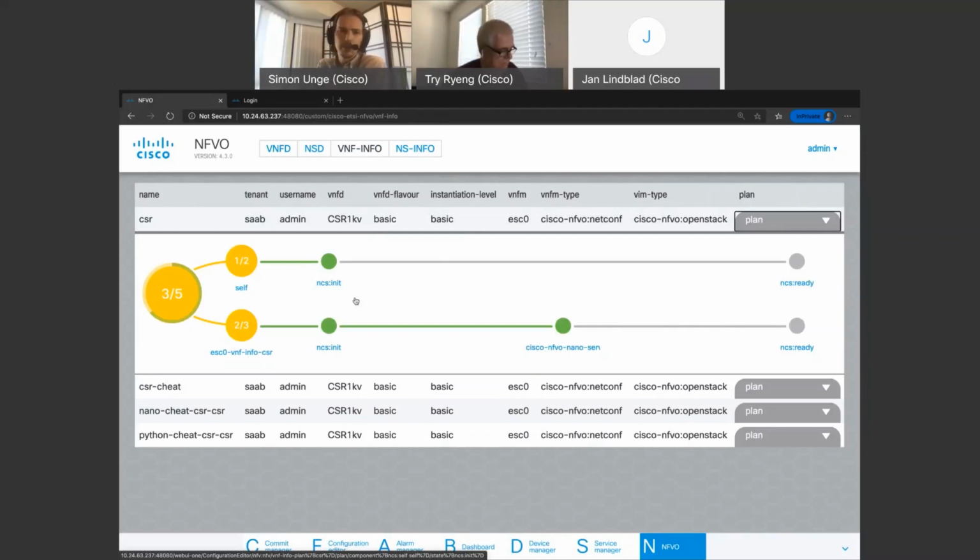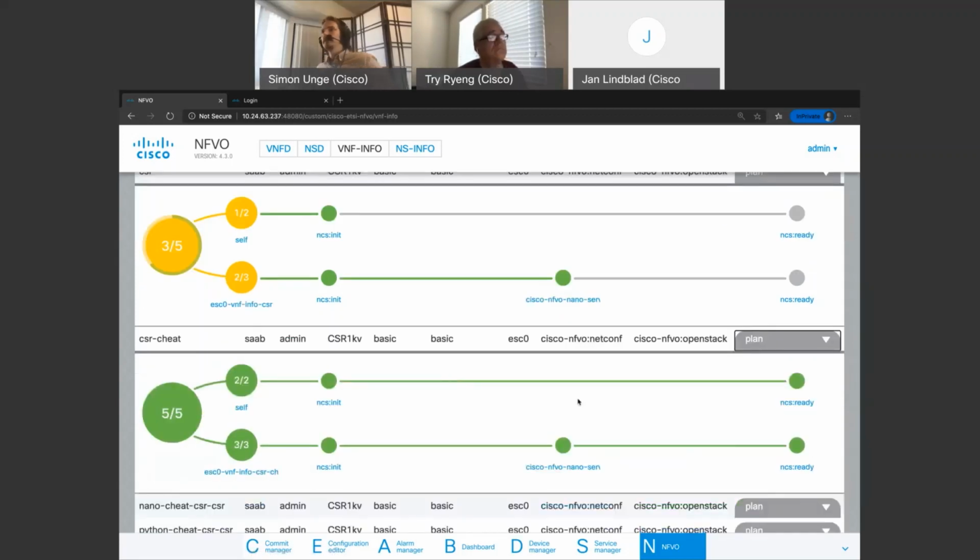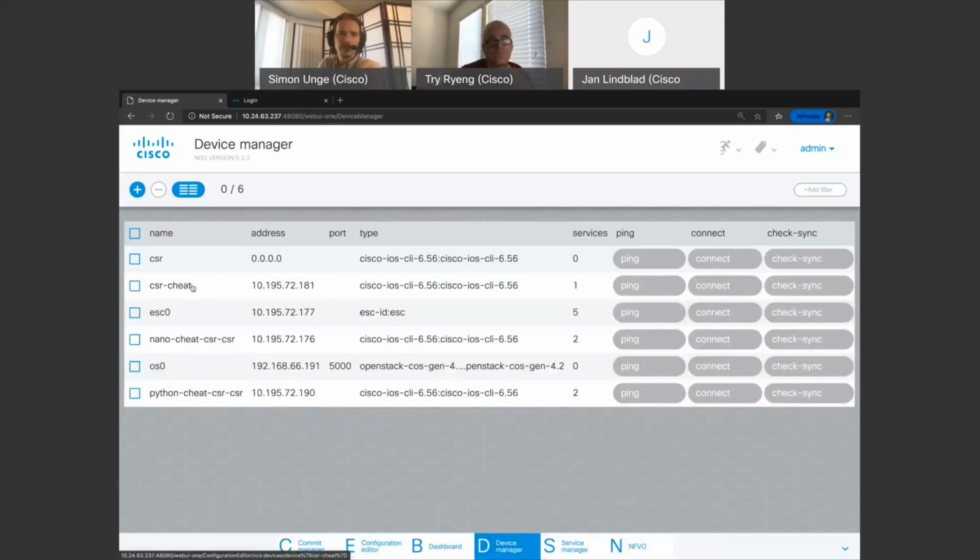So I've cheated a bit. Before the session, I actually did all this with another service that I called CSR Cheat that is already up and running. So that means that if I have a CSR Cheat up and running, I should have a device in my device tree also called CSR Cheat. And if we go to the device tree, we see that that is the case.